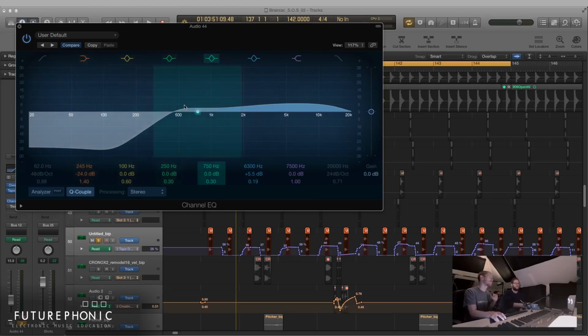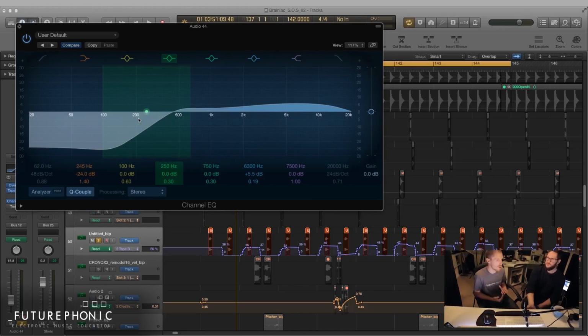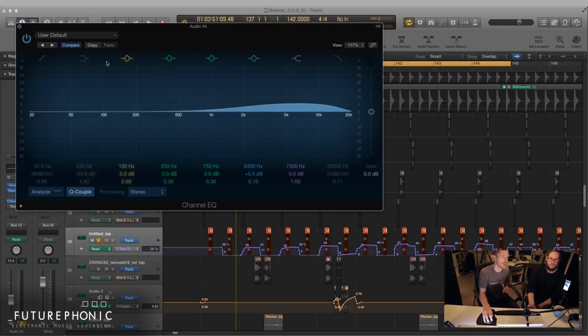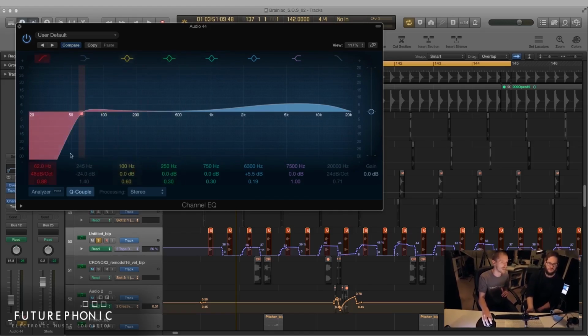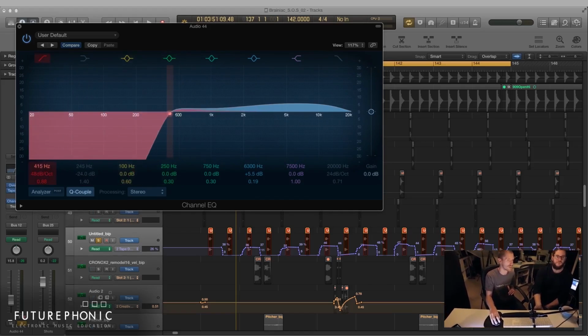Plus, you still have some low end, some beef of the synth left, because beginners often struggle when they cut their leads too thin. A low shelf could help a little bit with that, because you see here it says I cut at 200, but in reality it was a cut at around 400.